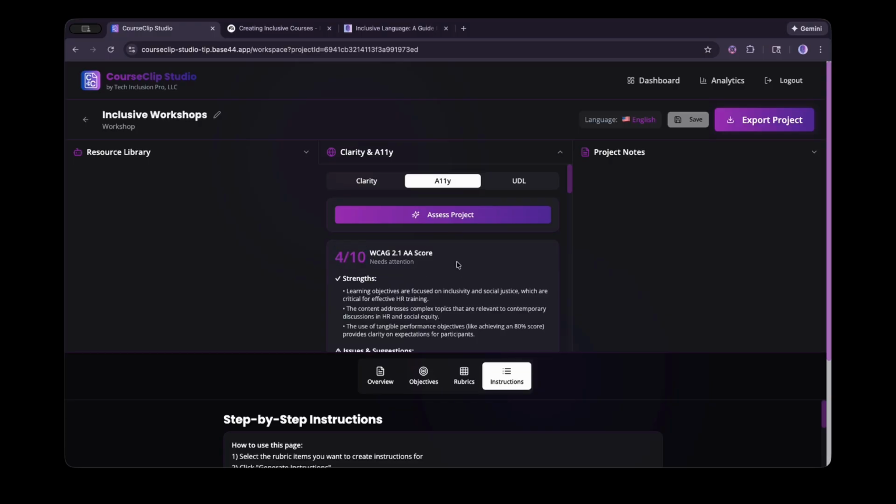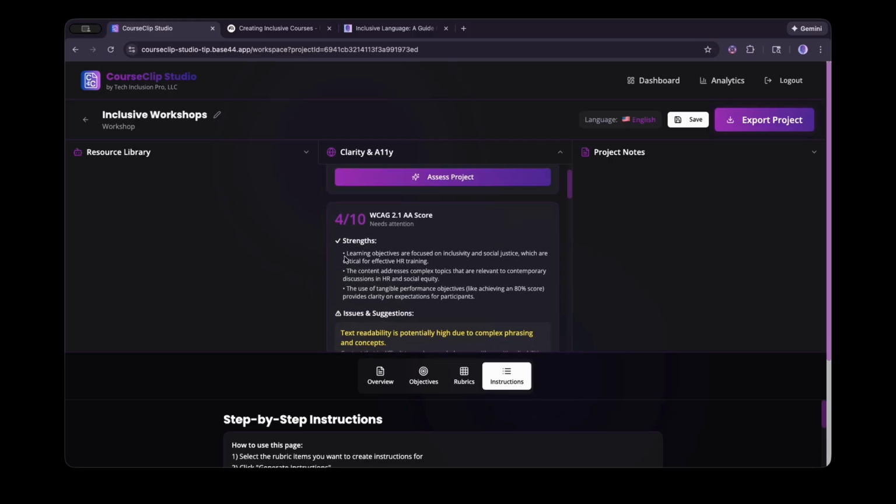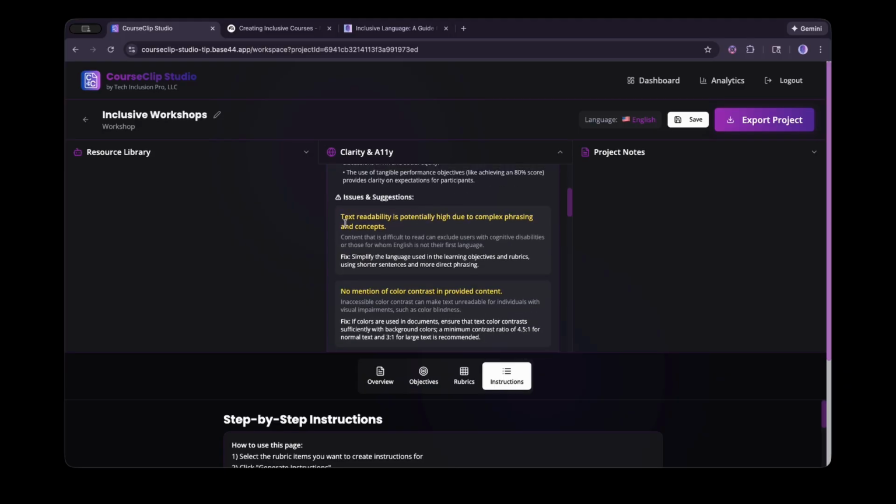Now granted, this is an arbitrary score. This just gives you a general idea. This is not based off of any specific scoring system of 1 through 10. Just know that the closer you get to 10, the more accessible it might be for WCAG AA score. So this is what the legal guidelines are, at least in the US, and globally this is moving in this direction. This will tell you some strengths in general of what's great about your project. There are some issues and suggestions. It'll say readability is potentially high due to complex phrasing and so on, so you make those edits.